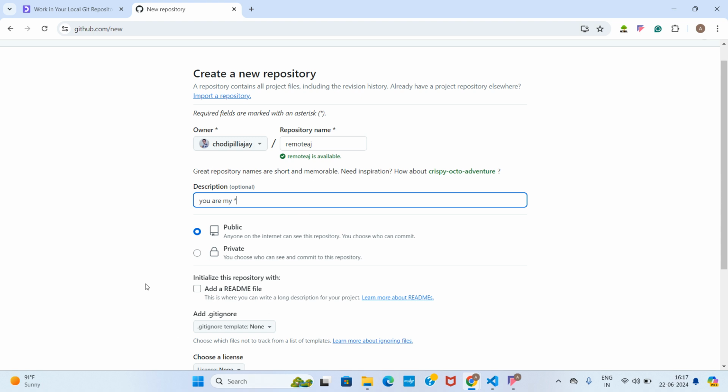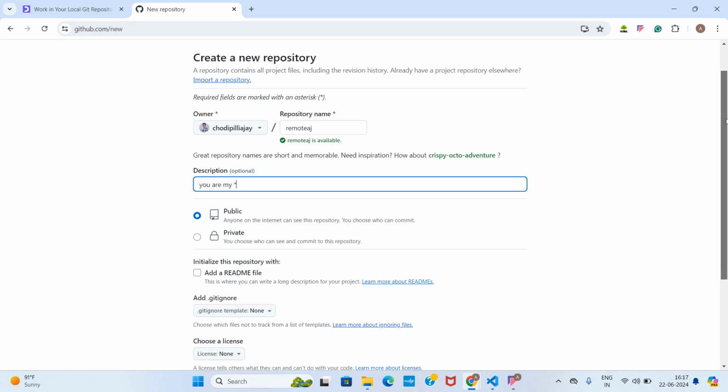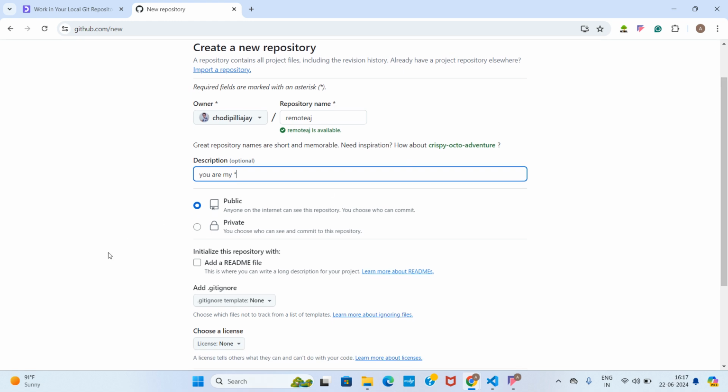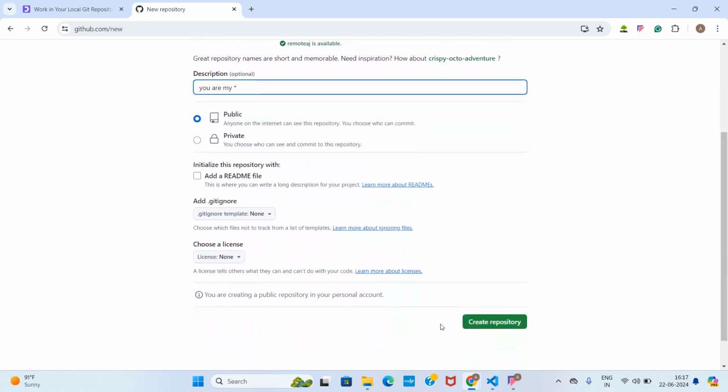If you don't want others to see it, you can make it private. But in most cases, if you're doing something secret, or you're making some new technology, then you can use private. Otherwise it will be good to use public. And the other thing is, I'm gonna leave the add readme file option empty. And I'm gonna just hit the create repository button.